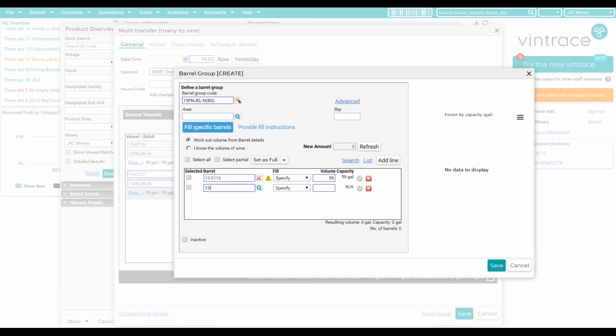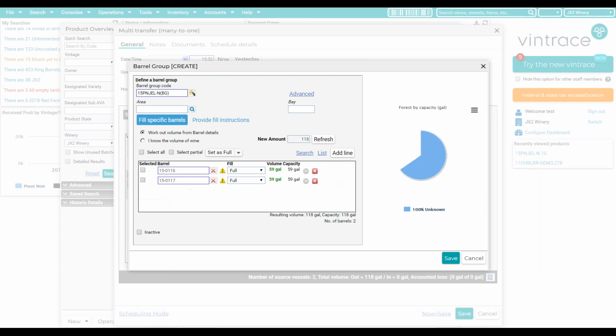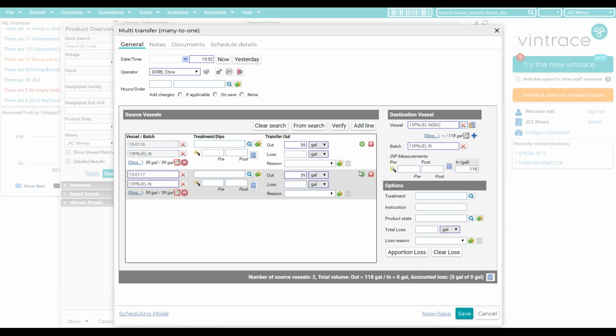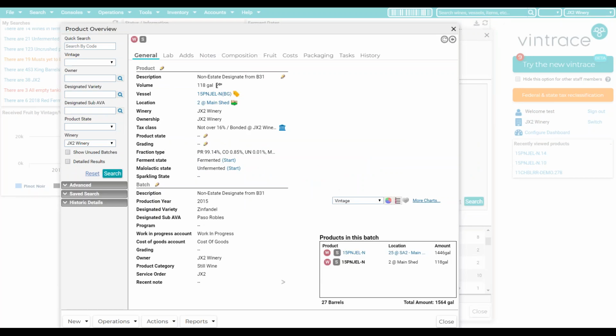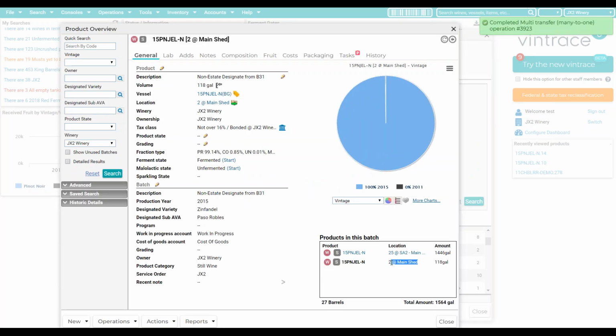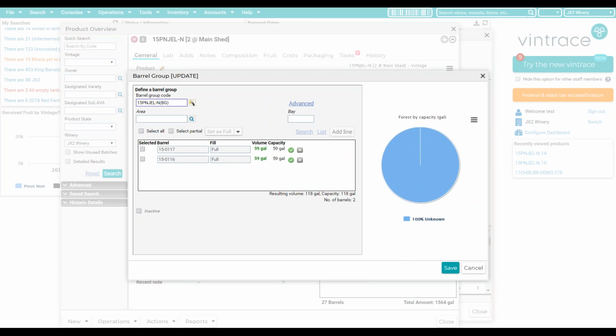And hopefully this works for me. So I'll just mark those barrels as full and save. And so obviously we're not taking any loss. We're not really actually doing a transfer. So I hit now and save and hope that this all just works for me. And there we go. So you see now I've got 2 in my main shed. 118 gallons they're combined, so you can just do a many to one transfer effectively, take it out of the barrels, and then just add them into a barrel group.